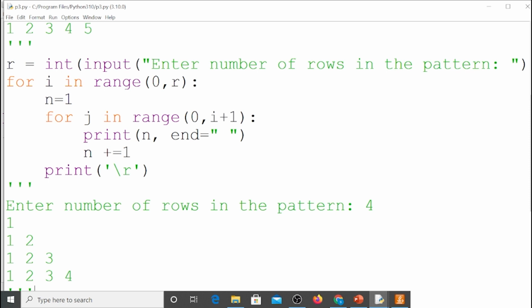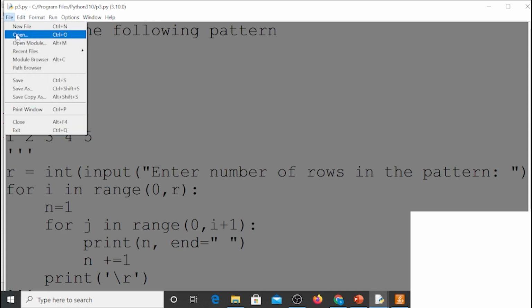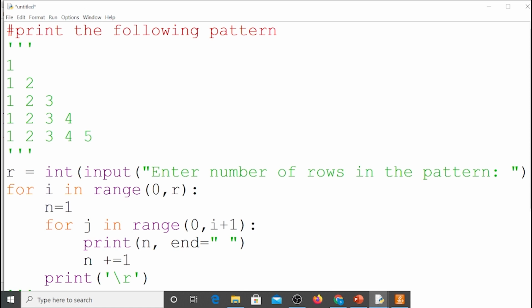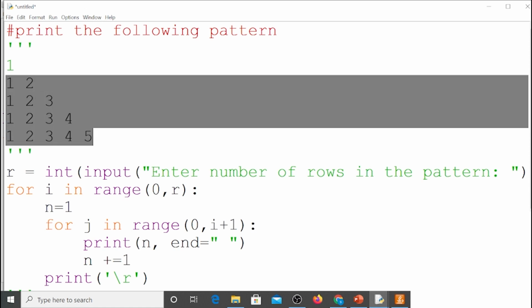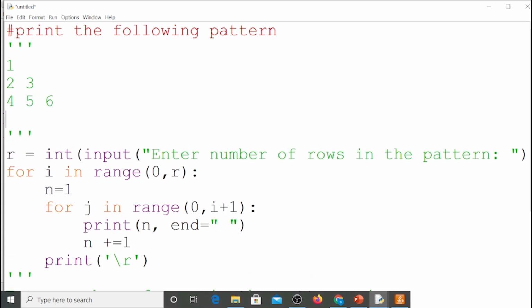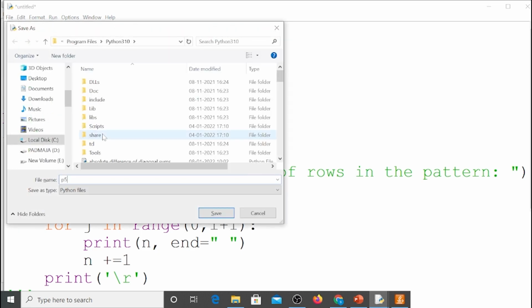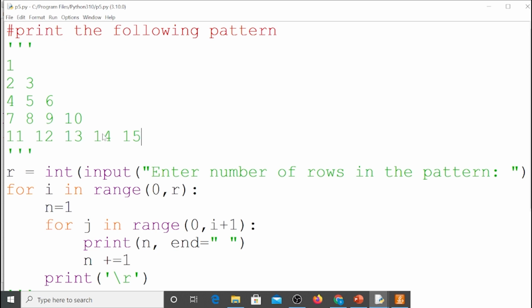Now after completion of this, let us go for another pattern problem. Before going for this, let us save this and copy this program. So open a new file and copy the same pattern program. Here I want to change the pattern: instead of 1, 1 2, I will go for 1 2 3, then 4 5 6, then 7 8 9 10, 11 12 13 14 15 and so on. So if you want to print this type of pattern, the common logic is, first of all, you have to enter the number of rows in the pattern. Yes, we are reading into the variable n.